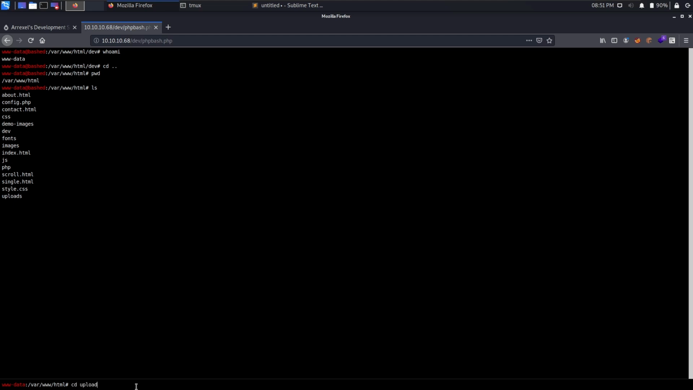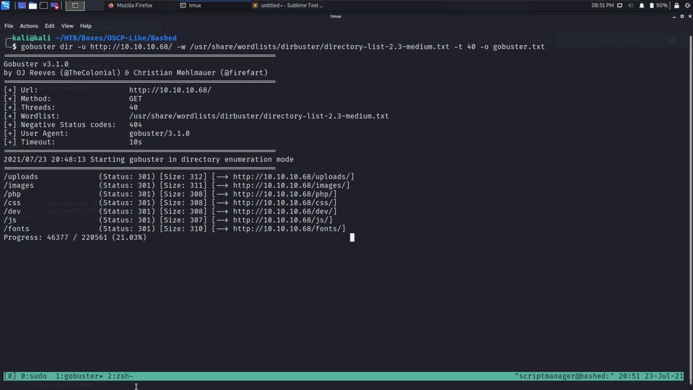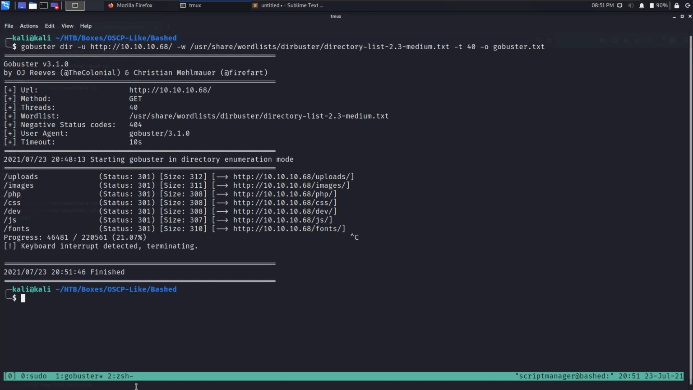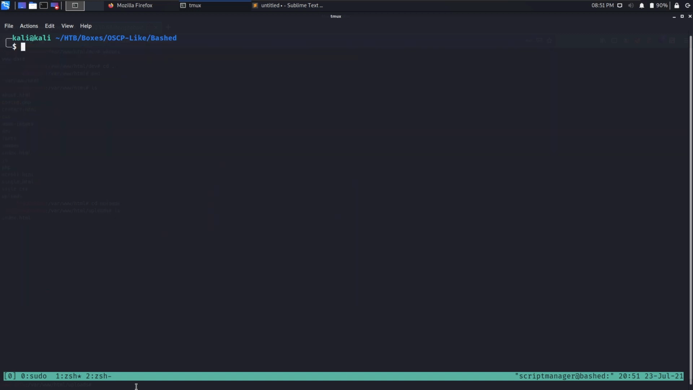cd uploads, and there is index.html. Very often whenever we find access to a web server, the best bet is to go for the uploads folder. Usually in other folders you might not have write access, but in uploads you very frequently do. So that's usually what I aim for. So let's set up a Python server.